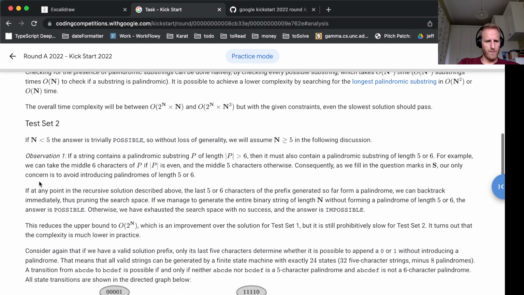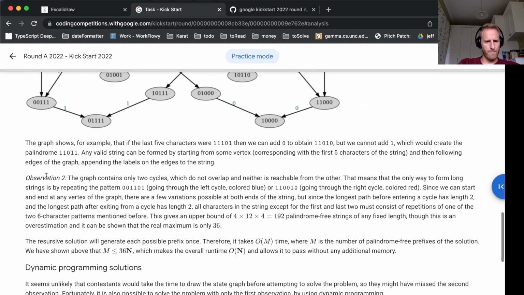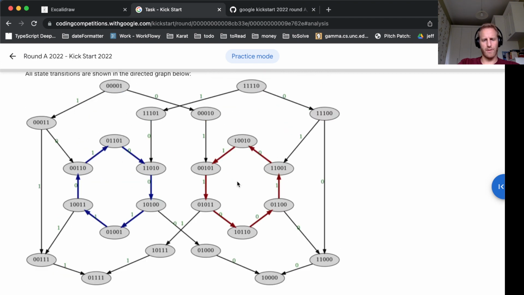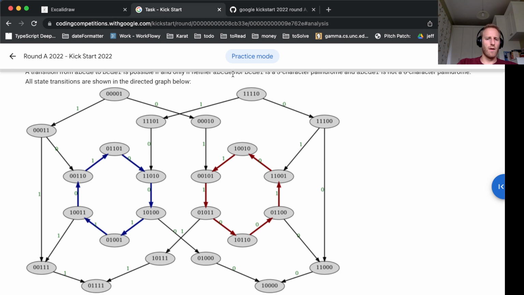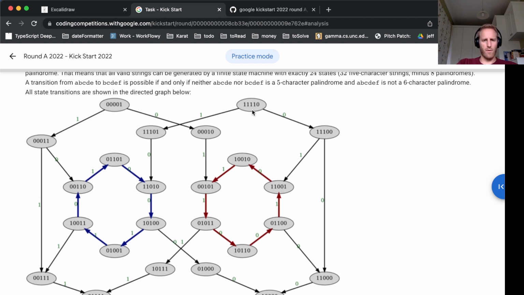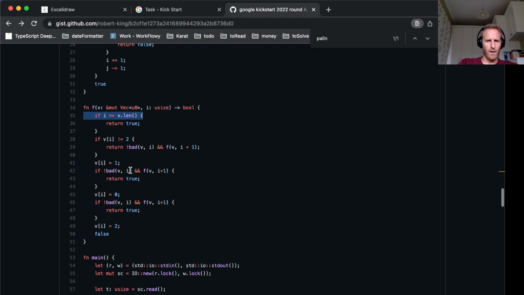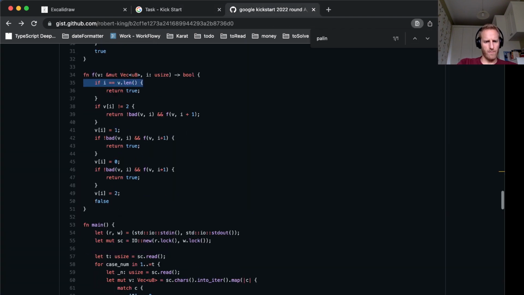So they said there's a few observations. The second observation is that this graph only contains 2 cycles and they can't reach each other, so you can't generate a really bad test case. So I was kind of right in my intuition. If I got time limit exceeded, I would have just added memoization to this, so it would have become like a dynamic programming type thing. Yeah, so I was happy to get that one right.